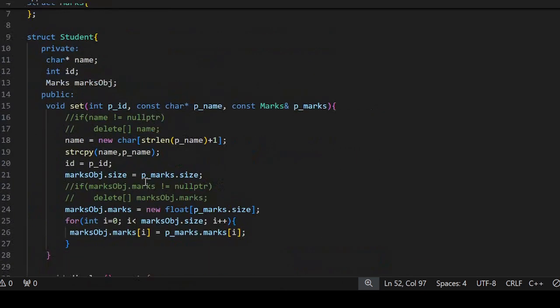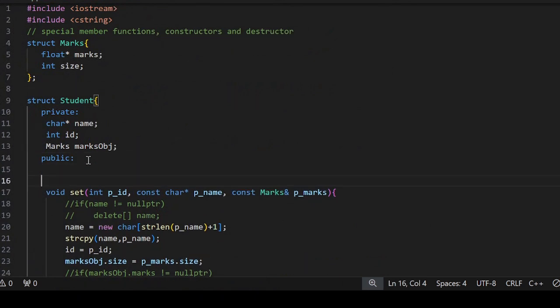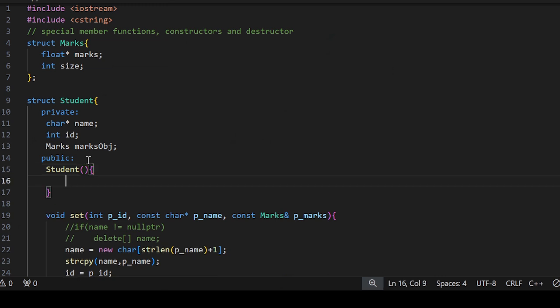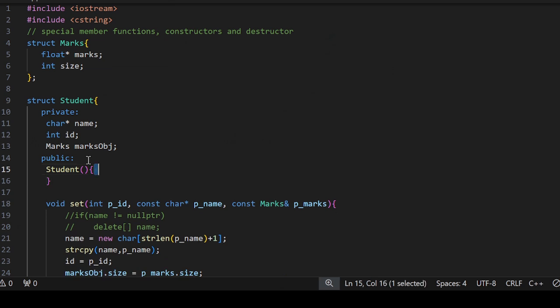The constructor the compiler creates would look something like this. For the constructor, the name of the function is the name of the class itself, and there's nothing in the body. The compiler will create this constructor and call it when the object is created. This is called the default constructor with an empty body. This is one of the special member functions.